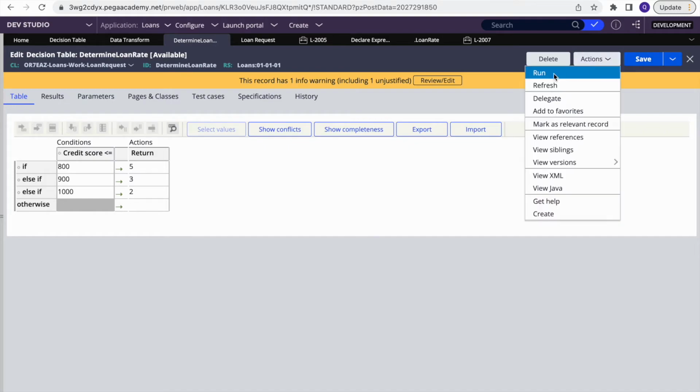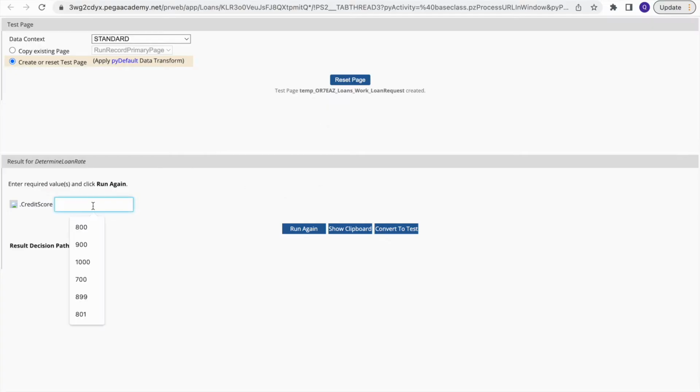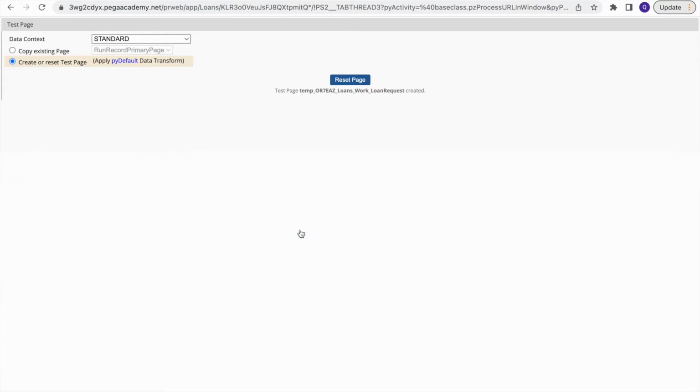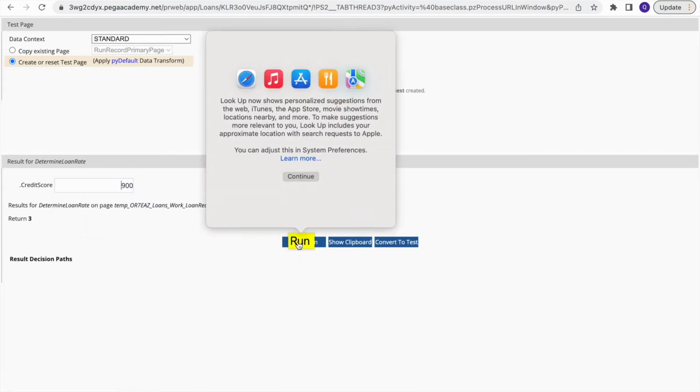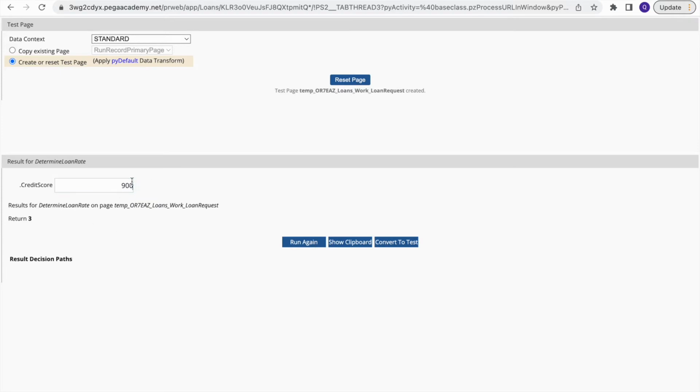Let me run this directly and see what value we are getting. So we can run this one directly as well. If I'm giving 800, I'm getting 5, that is fine. If I'm giving 900, then I'm getting 3. And then if I'm giving 1000, then I'm getting 2, which is correct. So from here it is working. So this is how you can do a unit test case as well.